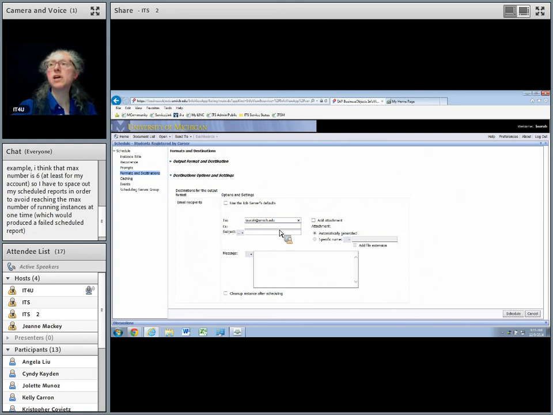So some email address, and it can be you, it can be somebody else, it can be several people. You can copy yourself if that makes sense. The subject here is optional. I tend to like to have a subject so that when the message comes in I know what it is. And one simple thing to do is to just pick title out of this drop-down list.